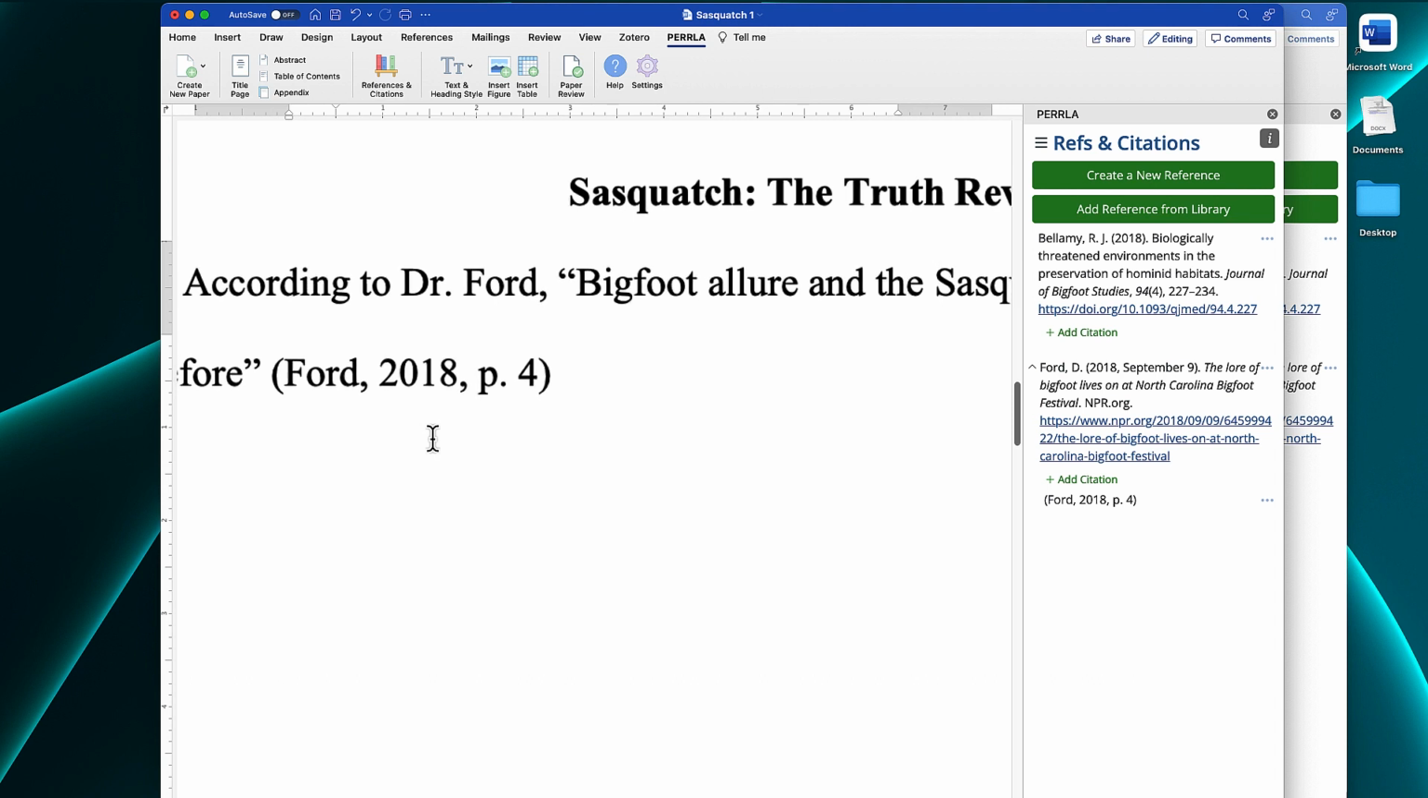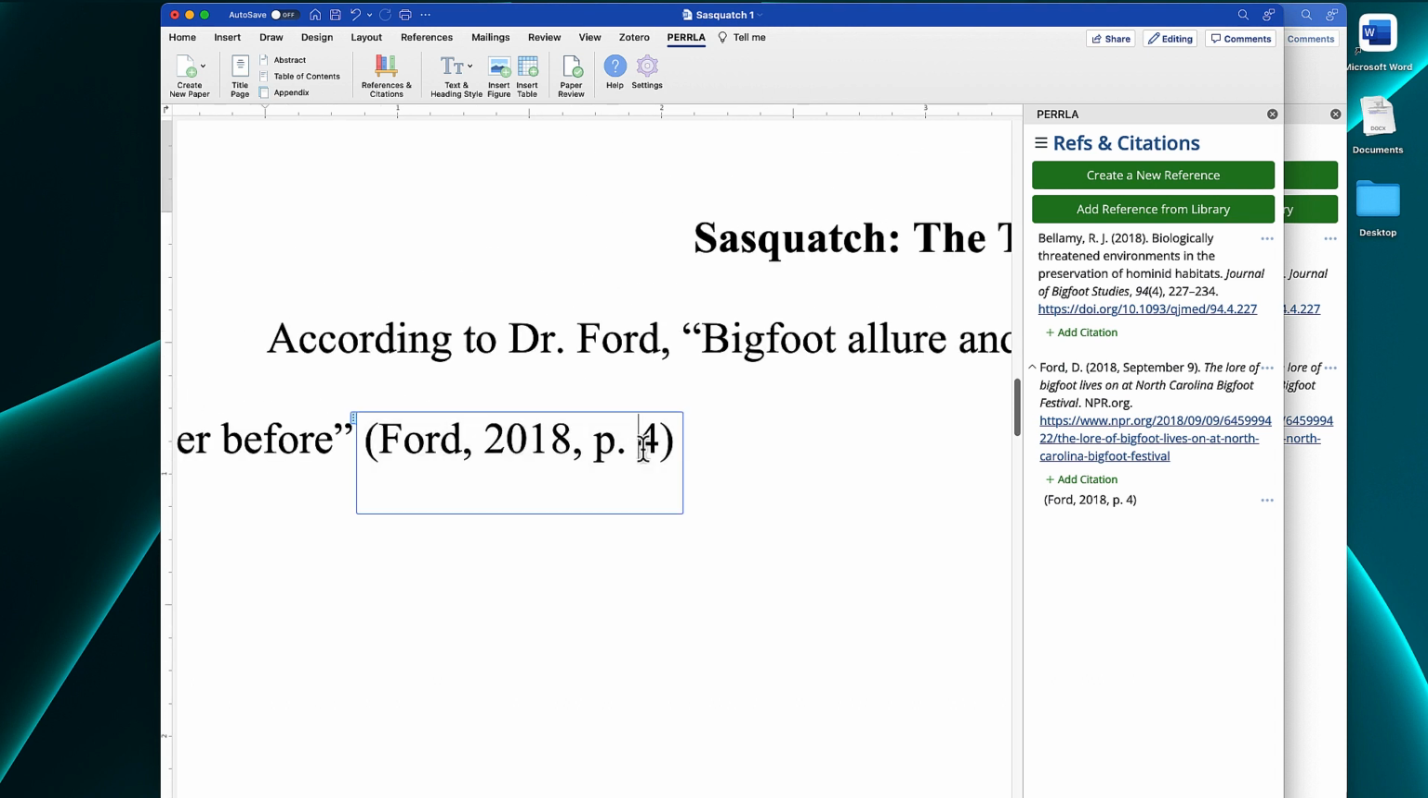However, if we zoom in on this citation, for anybody who's written papers, you know that these blue boxes, called content controls, show up around your citations. Any content inside of Perla that's inside of a content control is locked. This is all great and dandy.